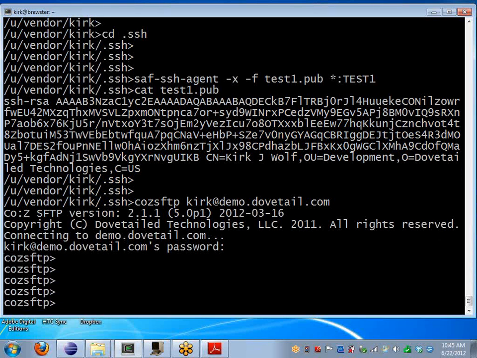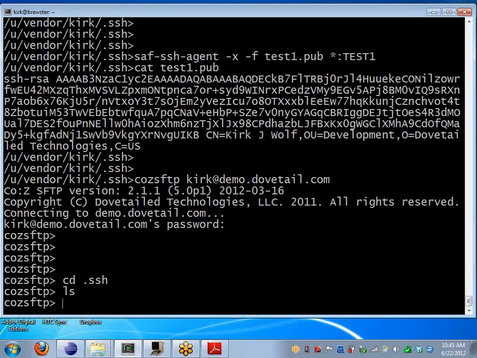Great. Now, first thing I'm going to do is change into the .ssh directory. I have nothing in there, right? So there's not an existing authorized keys file. I don't have to worry about overriding it. If I had one, I'd have to transfer it and then log in and concatenate it on the end. But I don't have one, so I can just take that public key file and put it out there.